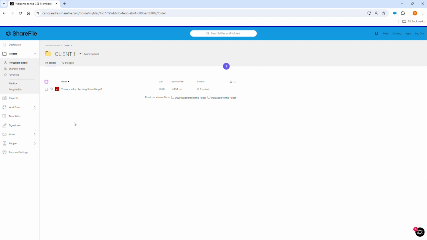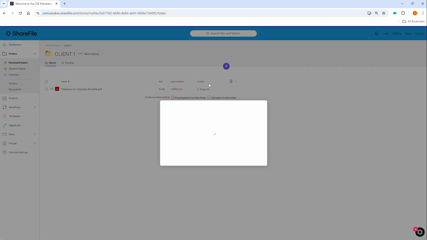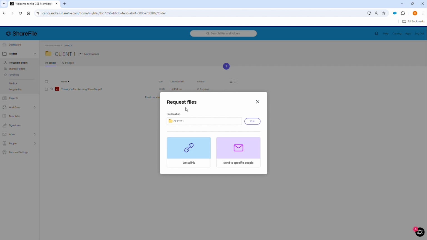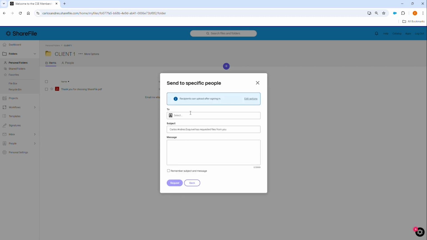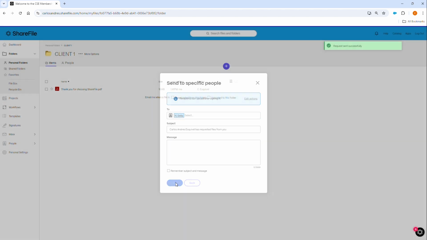Now, request. If you want to request a file, you can just go ahead and click on the plus sign and select the option that says request file. So the file location will be client one. You can go ahead and send to a specific people. In this case, I want Delia to share something with me. You can add a message as detailed as needed and just proceed with the request notification.